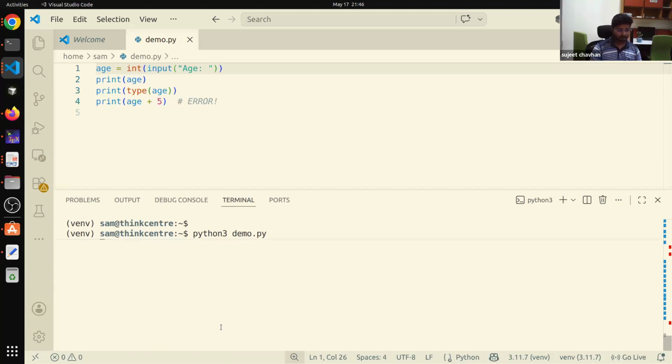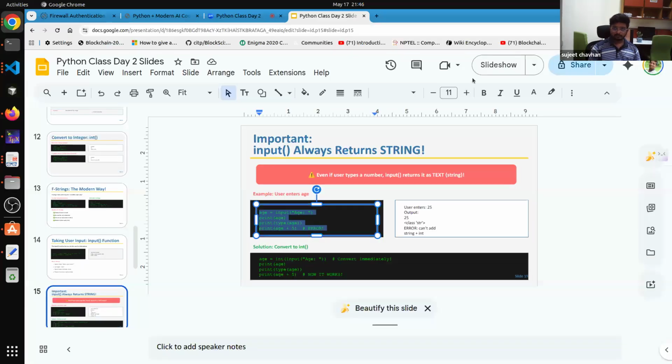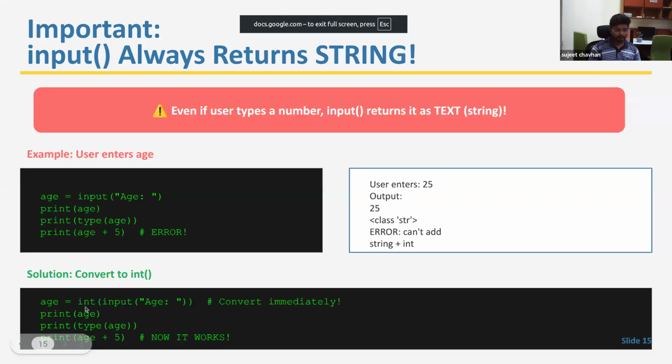Age is, let's say, 54. Some old guy. And int of input, and age plus 5. It's not an error. So the same thing is shown inside the bottom program. Okay, it converts immediately.